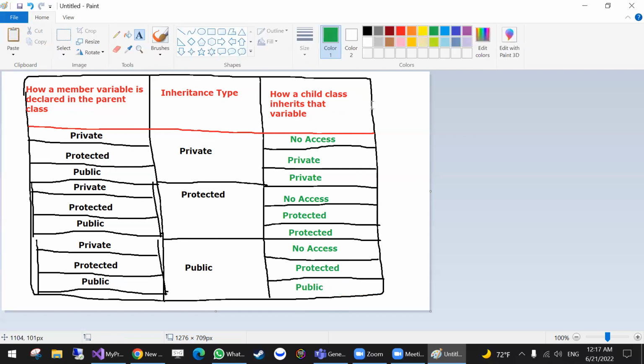So you need to memorize this. You need to see the different types. You need to memorize what the child class has access to and what not. Okay, so this is what the book is trying to say in this topic.